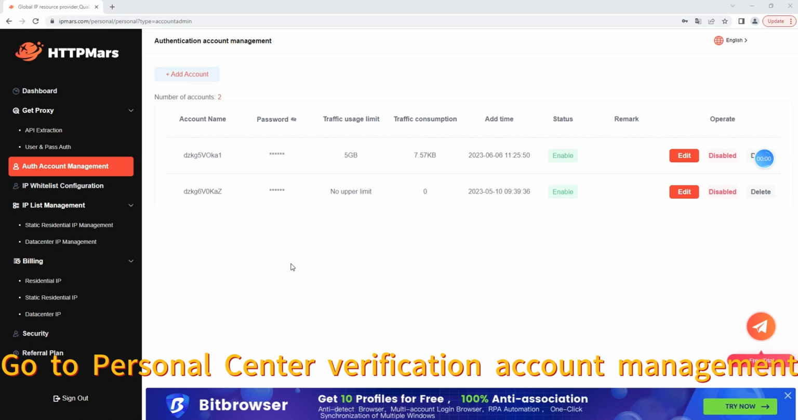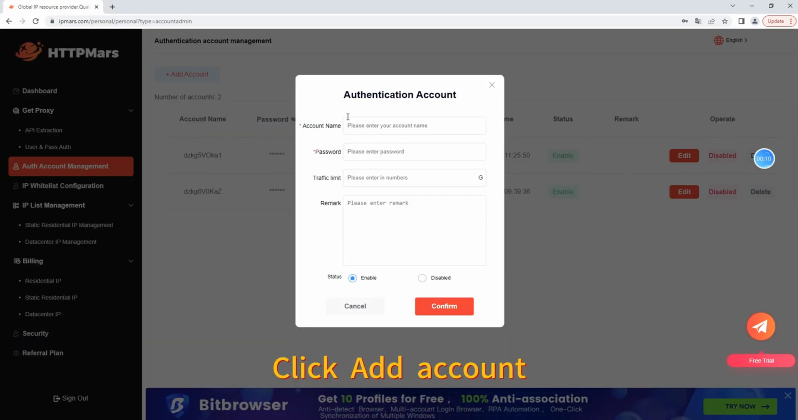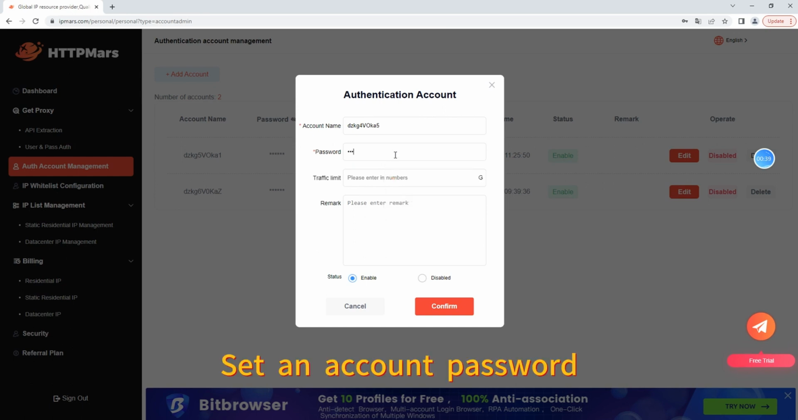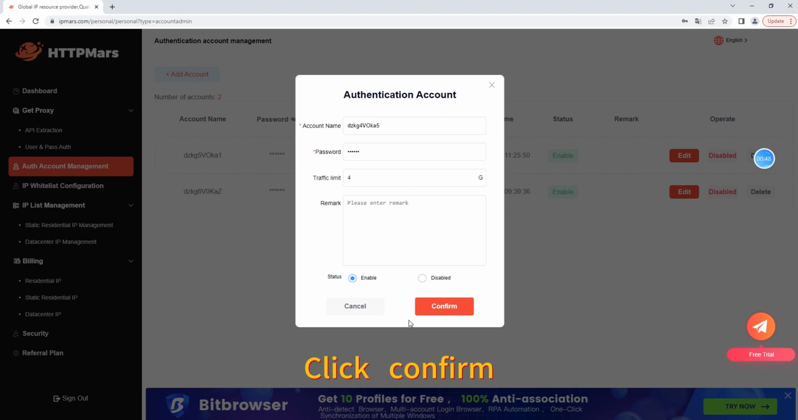Go to Personal Center Verification Account Management. Click Add Account. Enter an account name. Set an account password. Fill in the usage limit. Click Confirm.